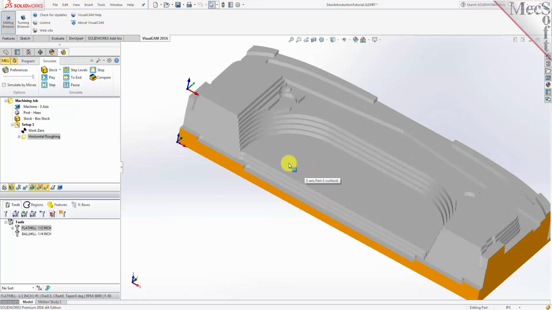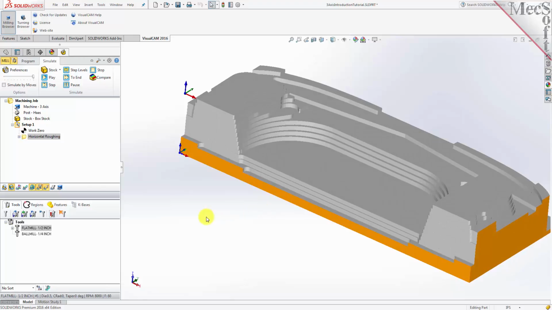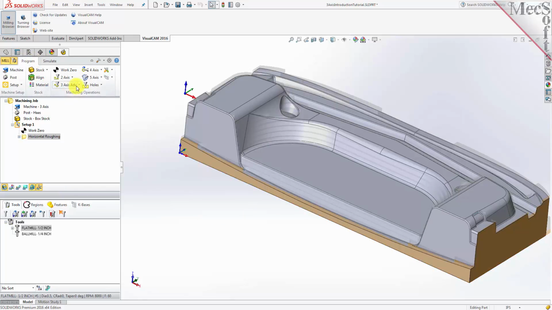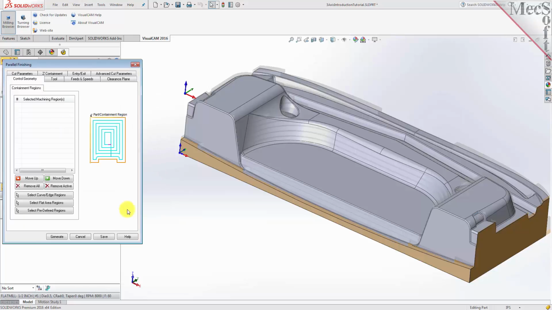Now, with the Z-level roughing operation complete, we can move on to the finishing operation. From the Program tab, select 3-axis and then Parallel Finishing from the menu of 3-axis operations. This will create a finishing toolpath in parallel planes. This will display the Parallel Finishing Operation dialog.